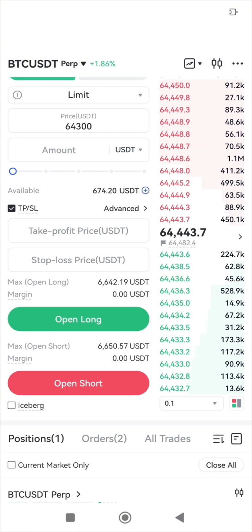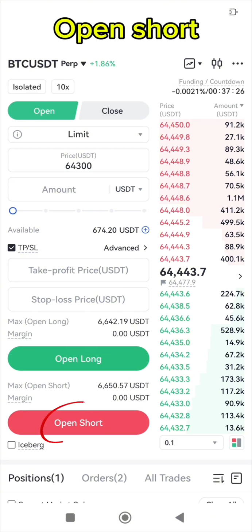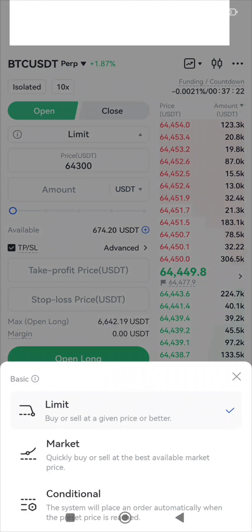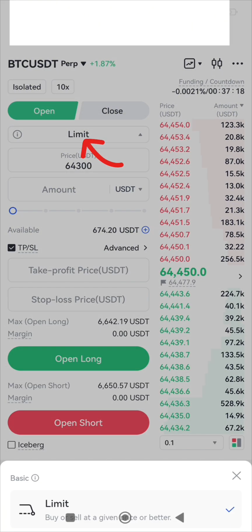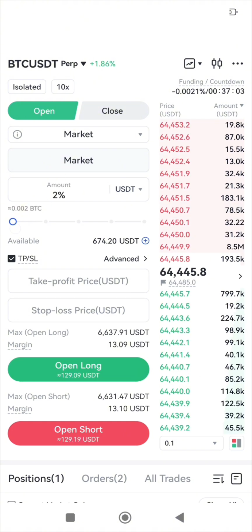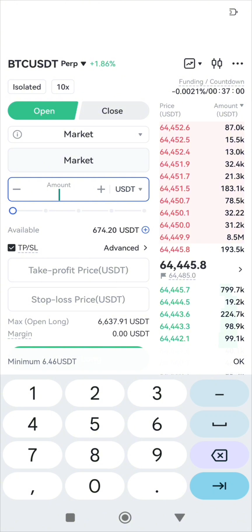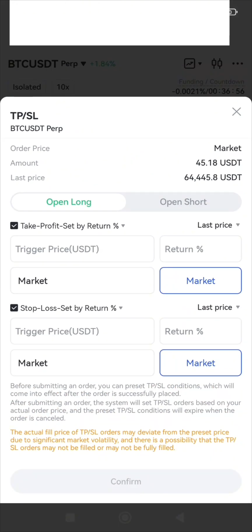What will you do? Will it collapse to maybe 63,000, right? So for this case, you'll open a short position. Let me say you are anticipating, and currently you want to do it at a market price. You come right up here on limit, you click market, then you enter the amount you'd like to use. In this case, I'd like to use $50 of what I'm having. Then right down here, you enter the advanced mode.